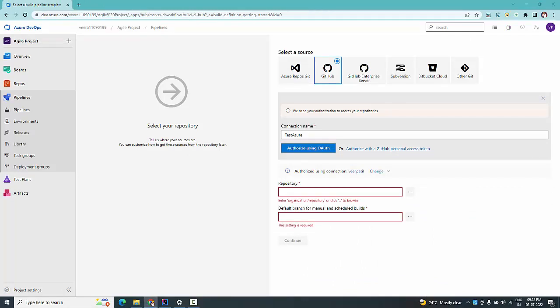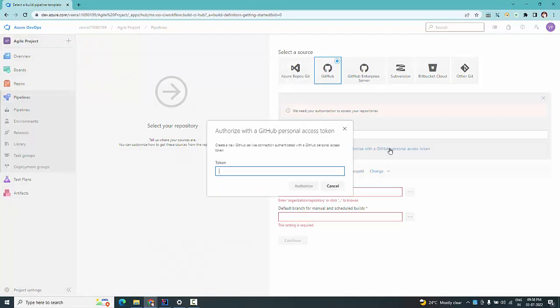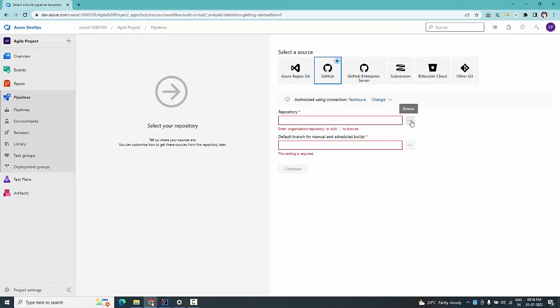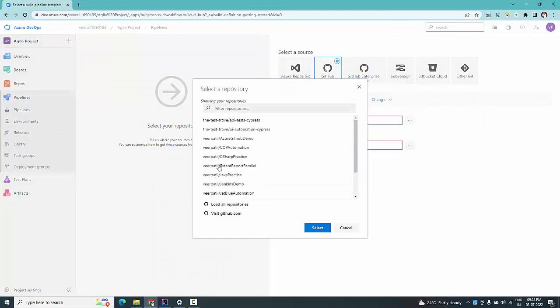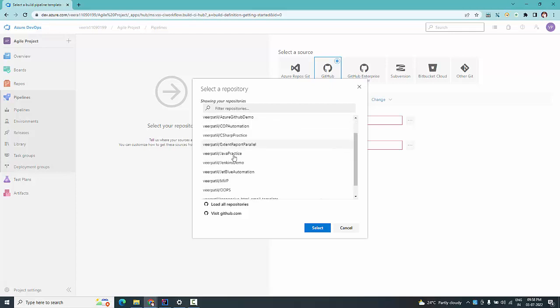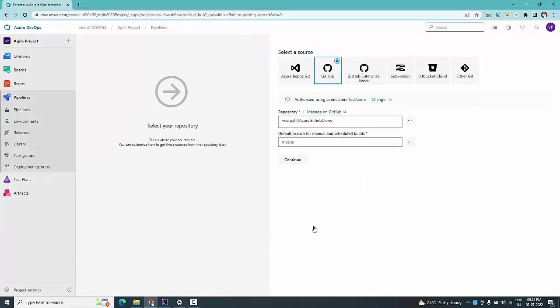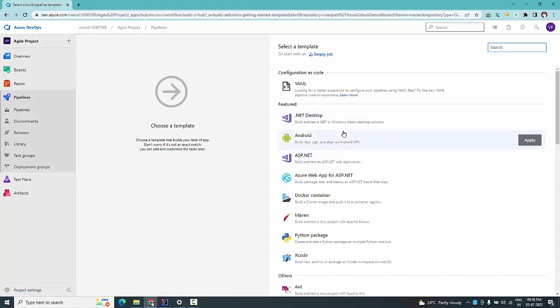I just created one token, and I will copy that particular token for my reference, and I'll use it over here. So I will add the token over here, and I'll click on authorize. Once authorization is done, it will give you the list of repositories that are currently available. You can see all these are my GitHub repositories. I'll select the repository where our code is present, and I want to run it on the master branch. So I'll click on continue.